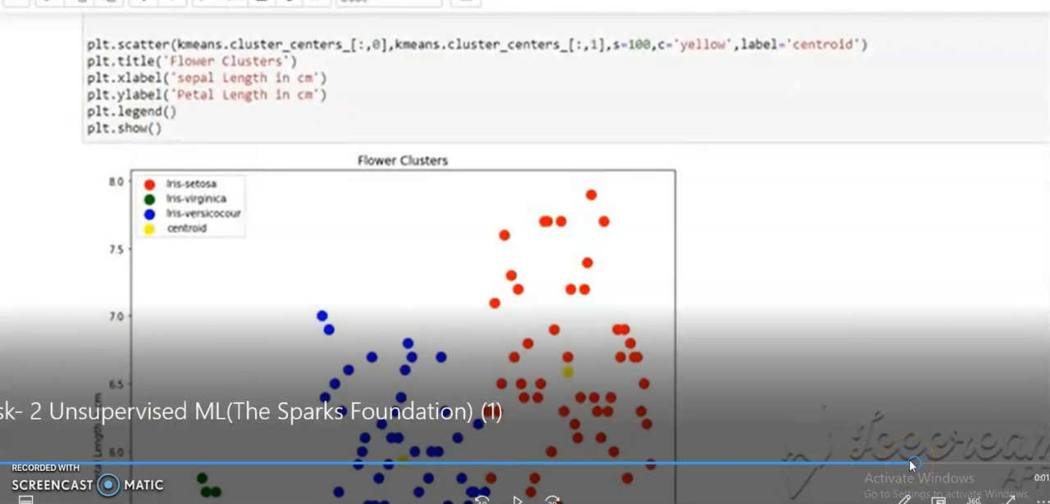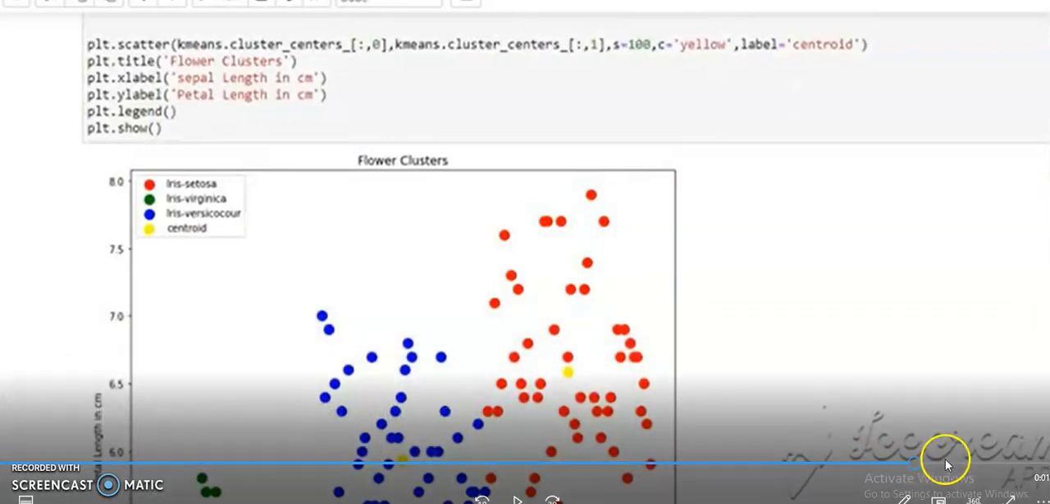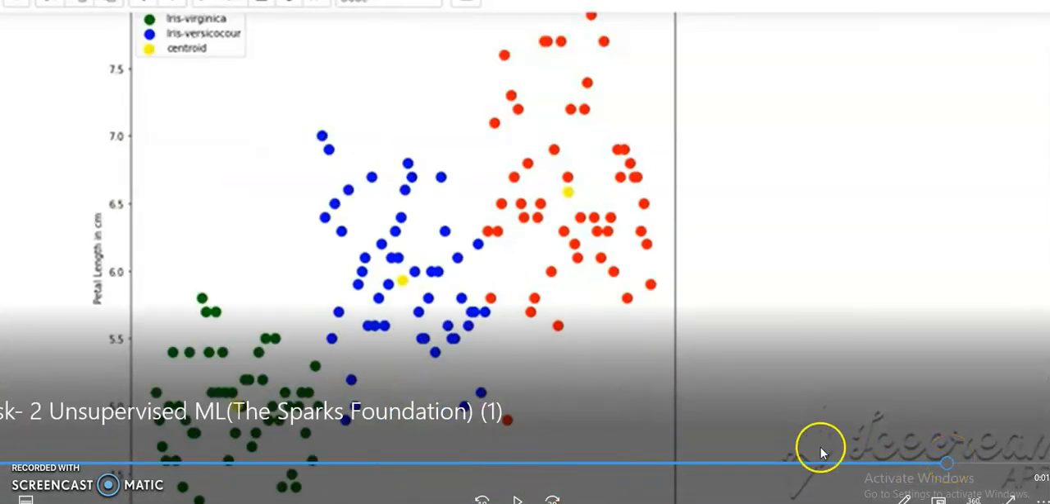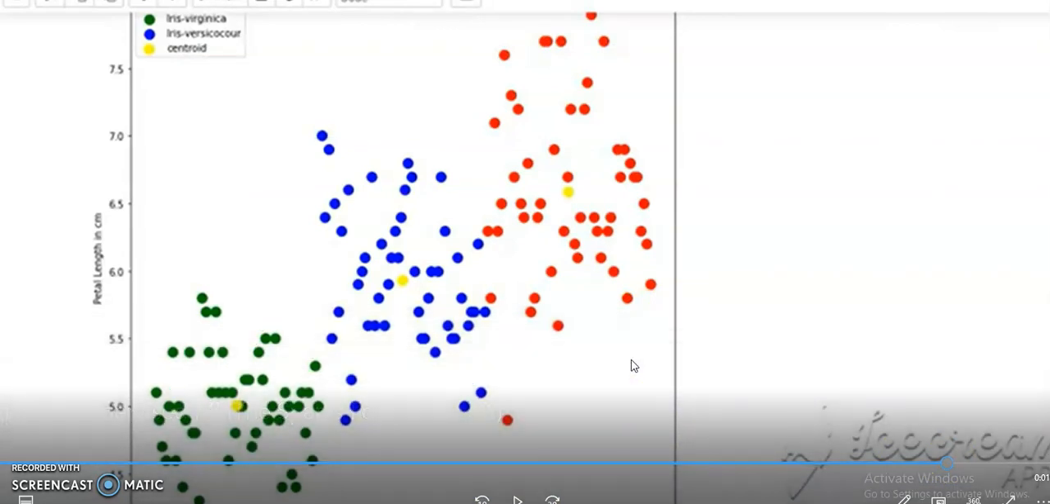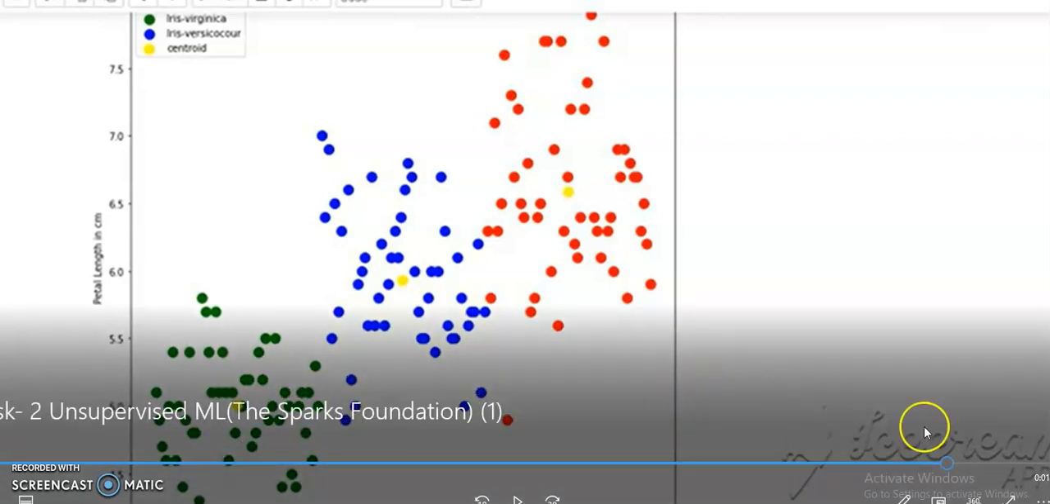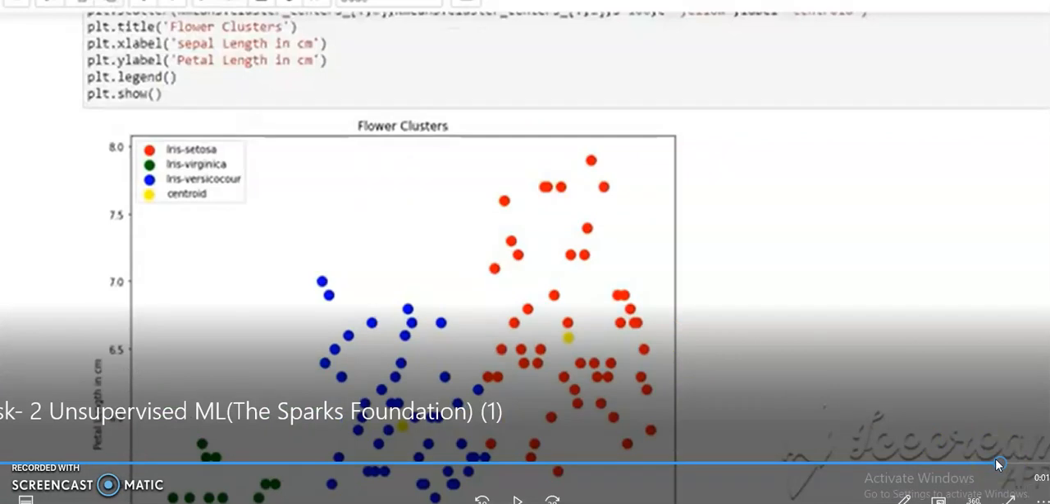So this is the simple task, and finally we visualize the final data set. As you can see here, the red, blue and green; you can pass any color to see which type of clusters are formed in your data set. So I hope it is clear to all of you.